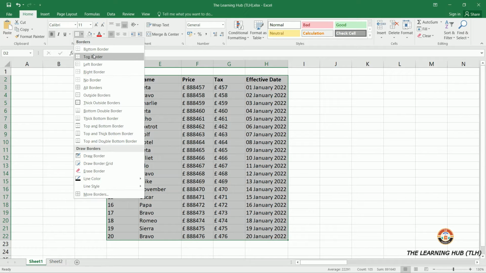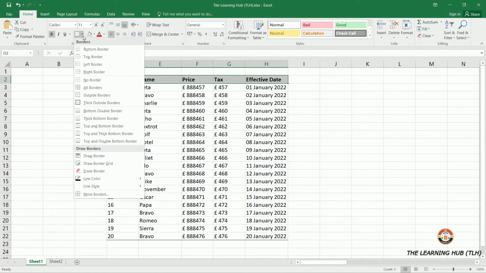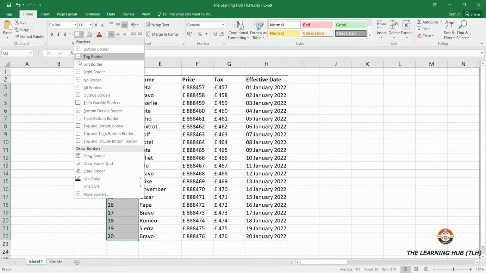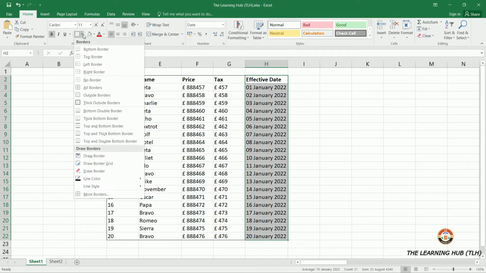If you see the name, the bottom border, and if you apply this, it will enable the border only to the bottom side. The next option is a top border, it will enable the border on the top side. So you got the border on the top side as well. If you want to enable the border on the left as well, the left border option will do the same. So you will hardly see any case where you need to enable the border only on one side of the data. The top, bottom, left, or right.